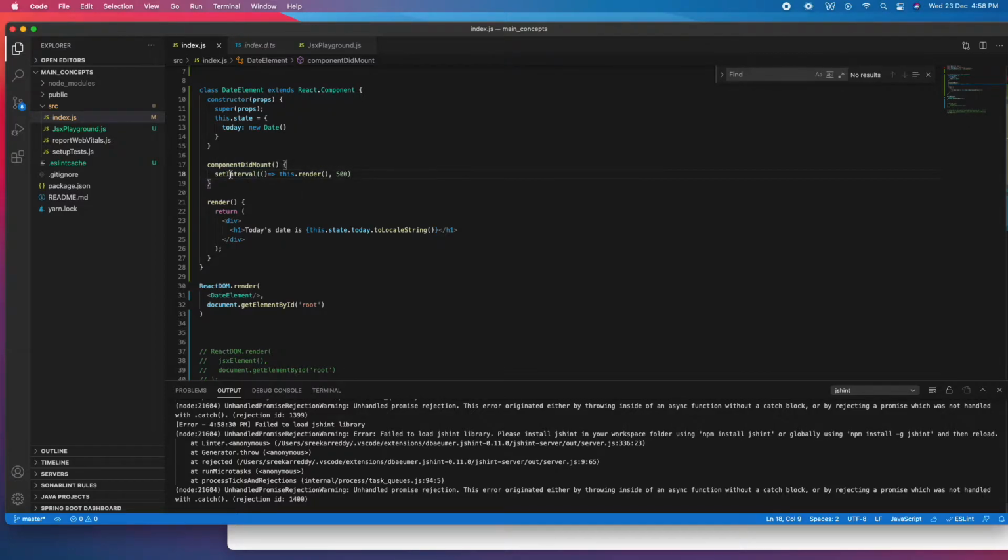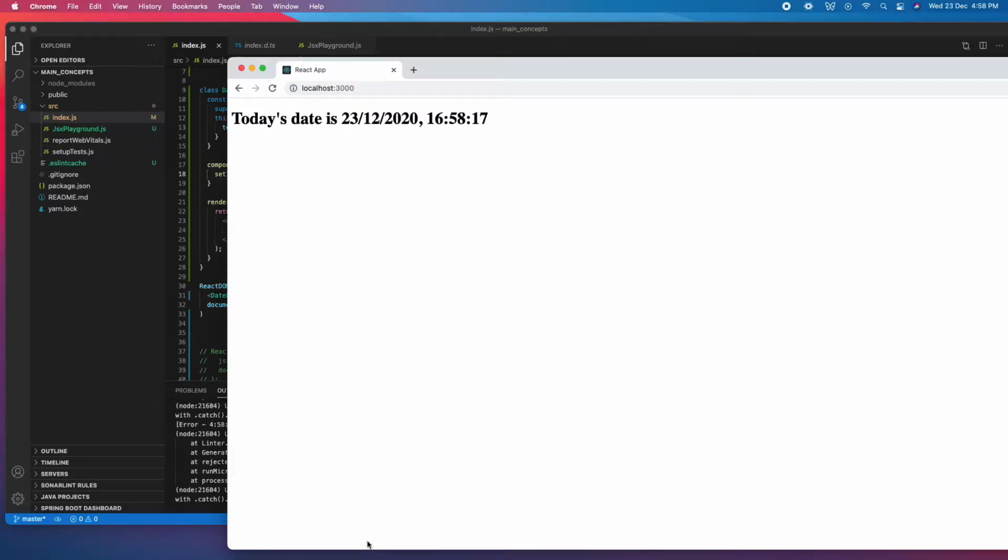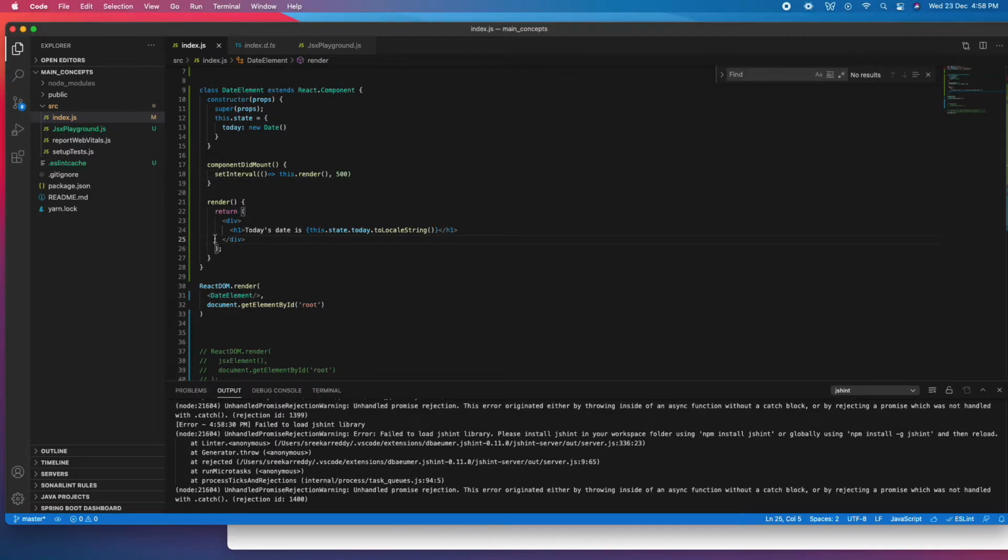I'm going to do set interval this dot render, right? And hopefully this will cause the date to be updated. No, it's not updating. The seconds don't seem to change. We want the seconds to change, right? So how do we do that?